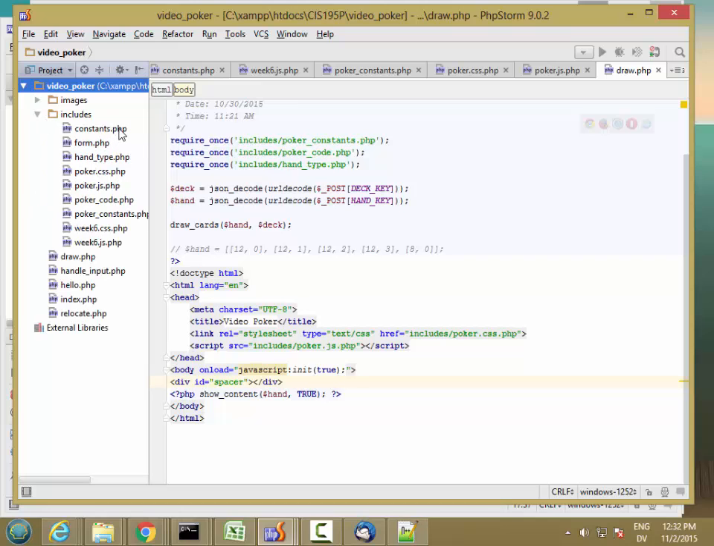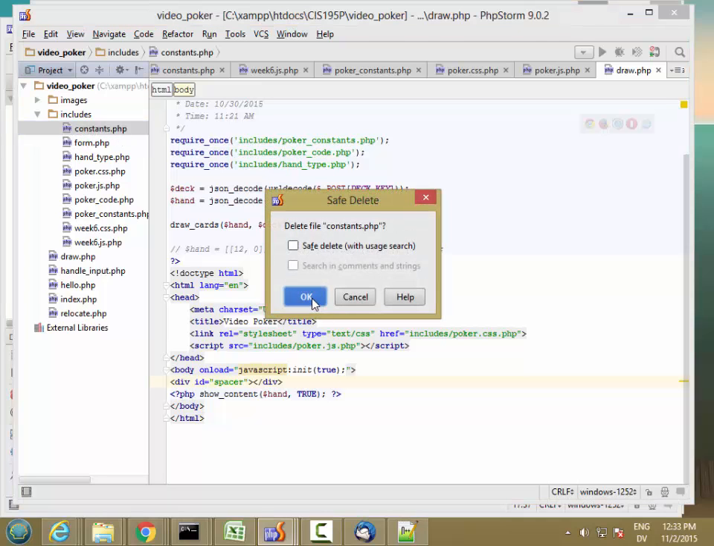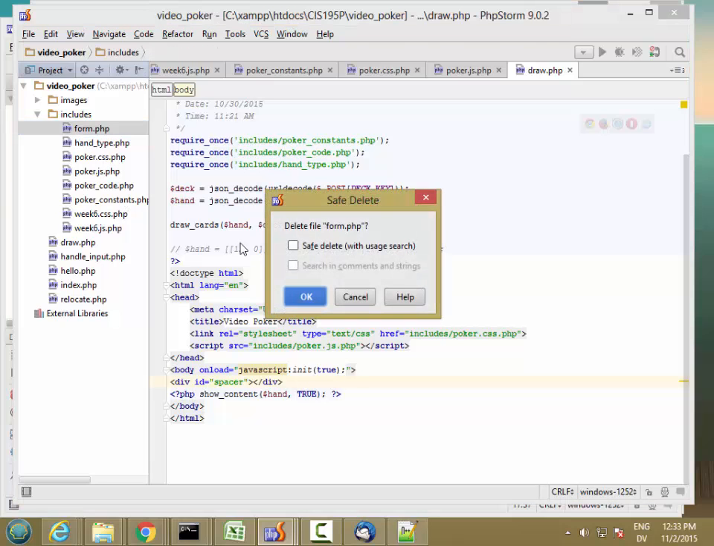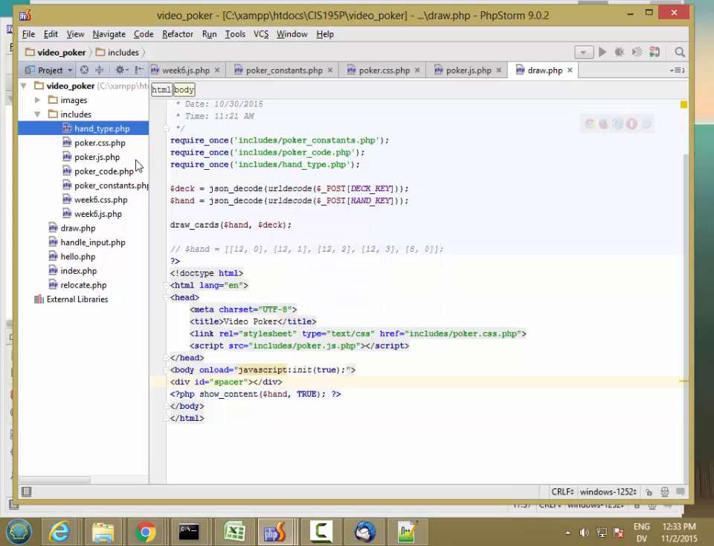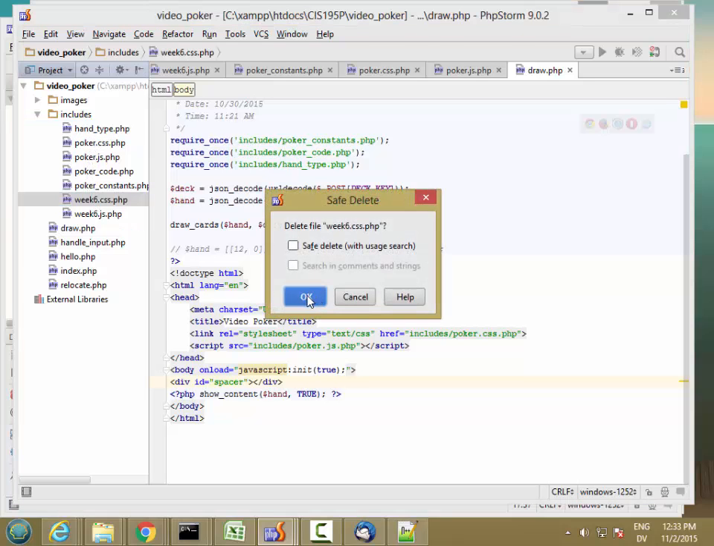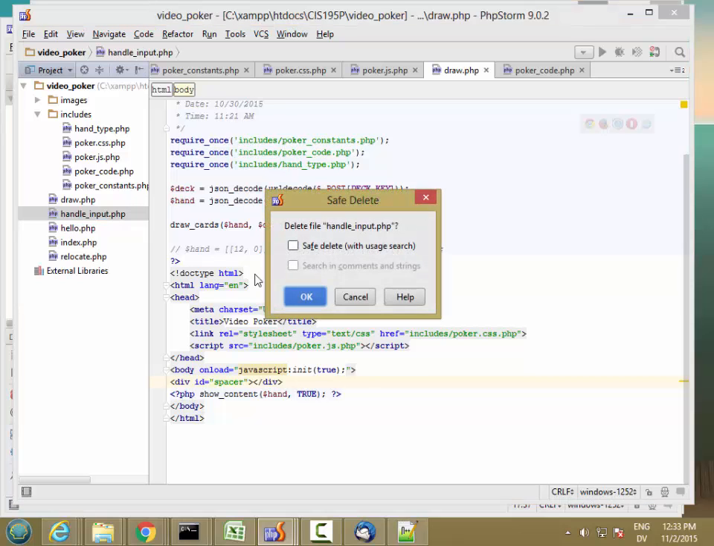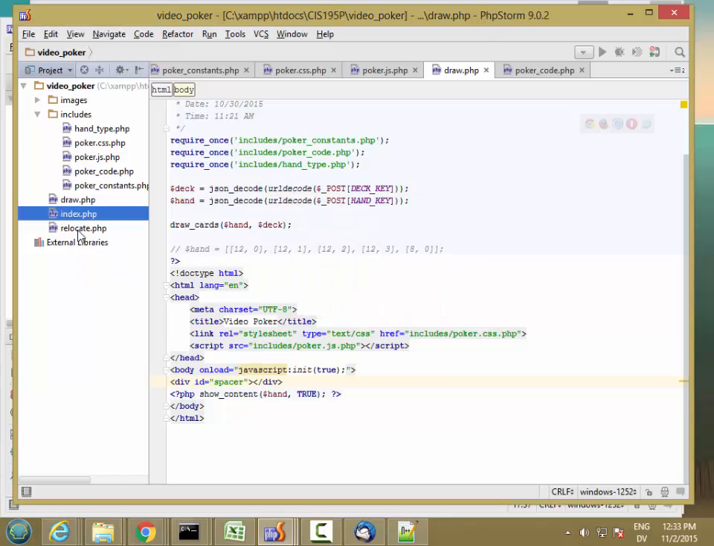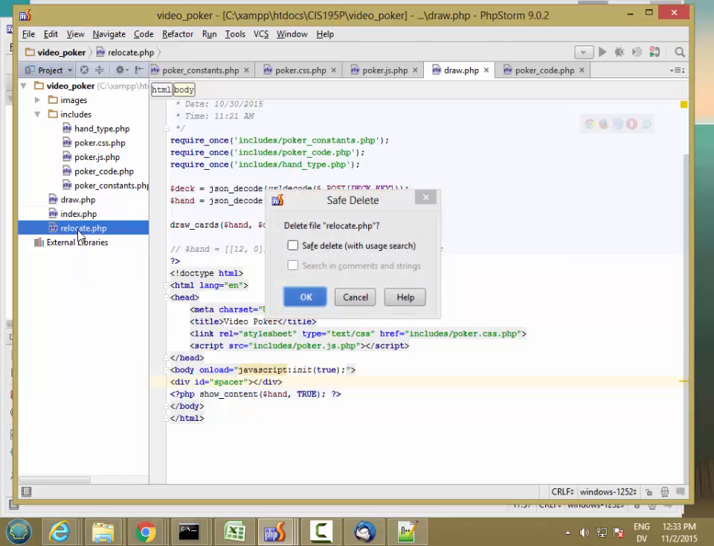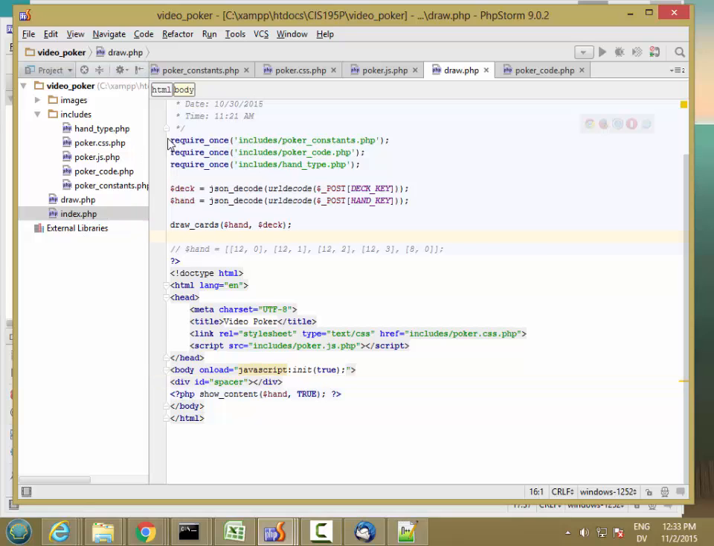So next thing I want to do is get rid of all the files that aren't actually part of my Video Poker project. So this constants here, I don't need that. And form, hand type, poker, poker, poker, poker. I don't need the Week 6 stuff. I need draw. I don't need handle input. I don't need hello. Index is my main page, and I don't need relocate. So that should be all the files I need.